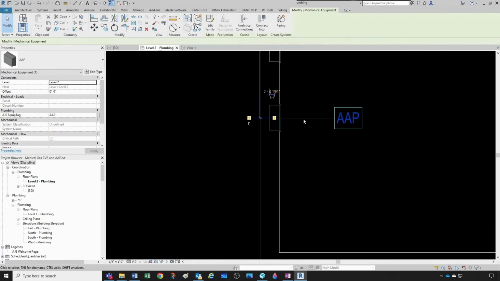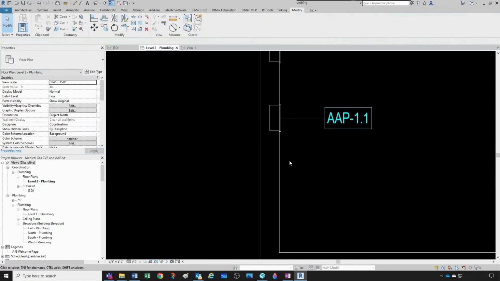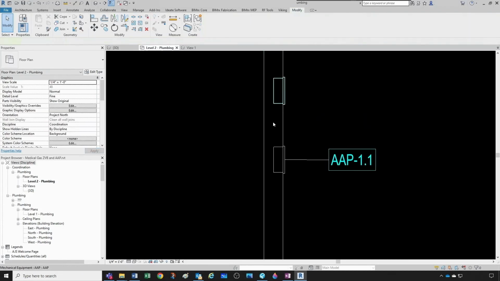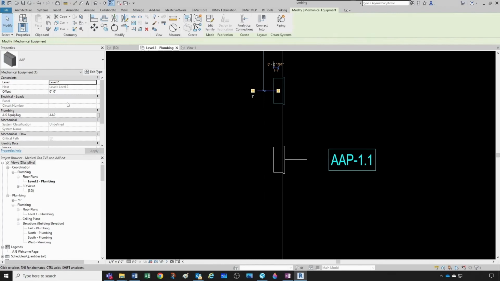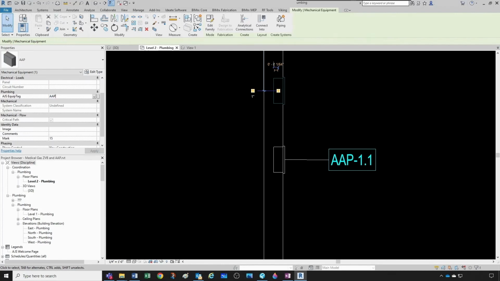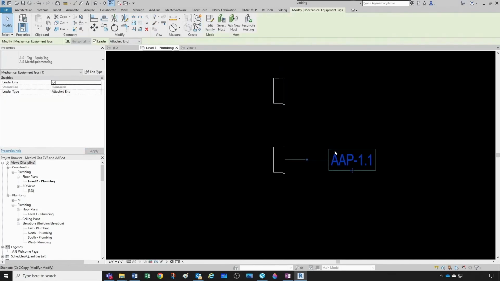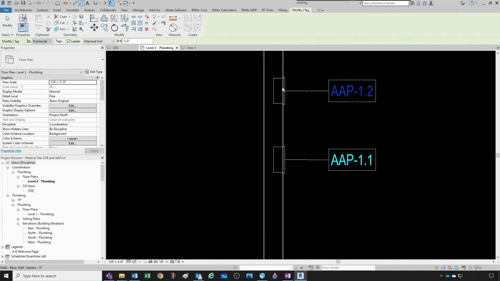Note that the tag is an instance parameter, and this is important because I'm probably going to want to have, let's say, 1.1 here, right? And then this one here, maybe you want it to be, let's say, 1.2, right? And then you could tag this one independently.